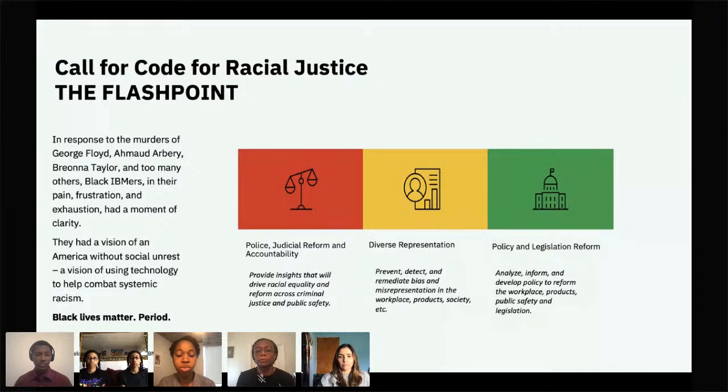And lastly, policy and legislation reform. So thinking about how policies are also maybe perpetuating racism or institutionalizing racism essentially. So looking to find ways to improve the future of legislation by using technology to provide instances of bias, or making information more accessible to people so they can exercise their voting rights.